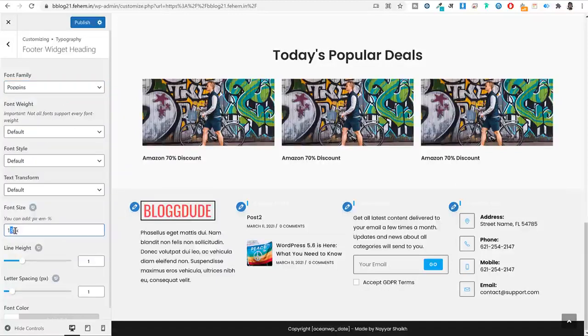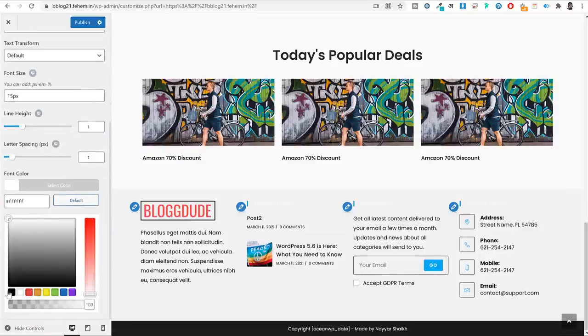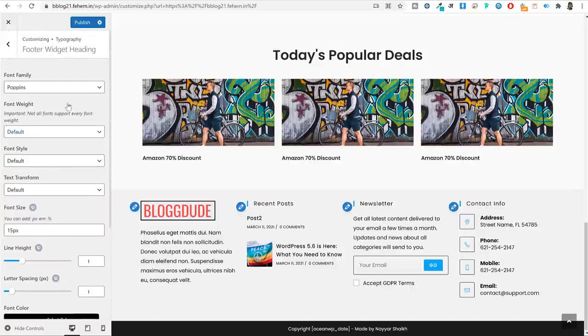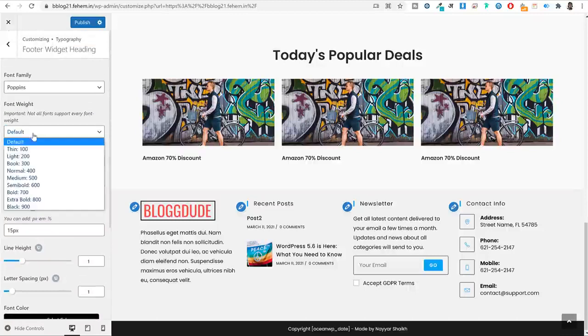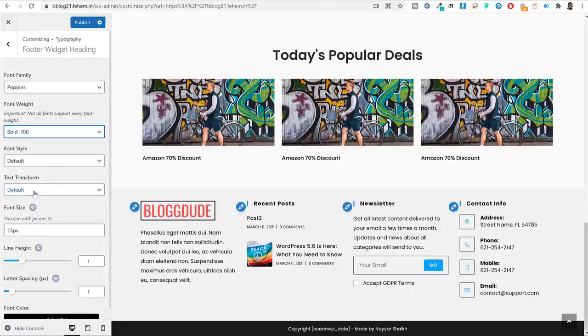But I want to do one thing. I want to increase the size to 15 and change the color to black. Okay, now we can see that. If you want, you can even make it bolder at 700 maybe, or maybe 600, semi-bold. Okay, now you can publish this.